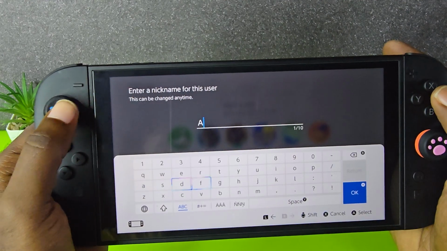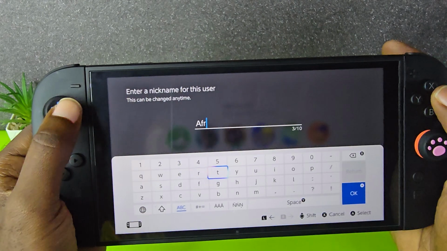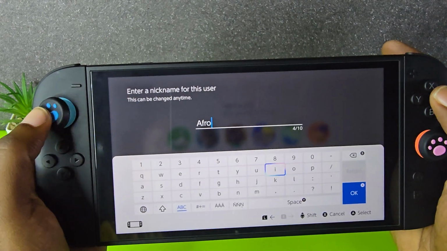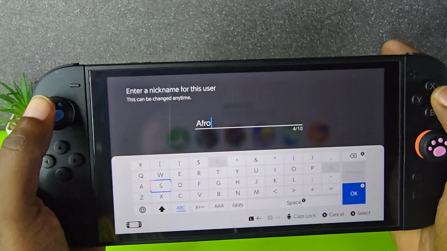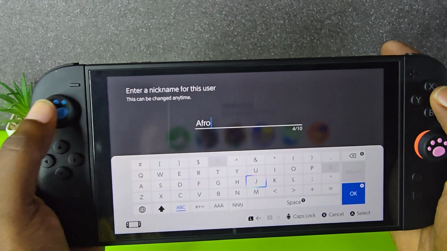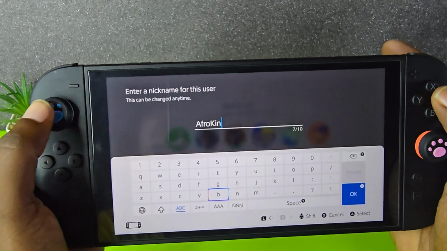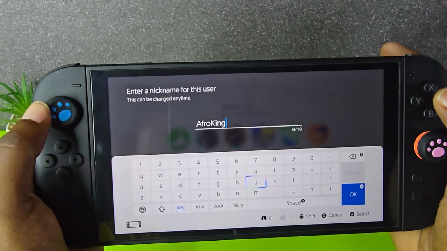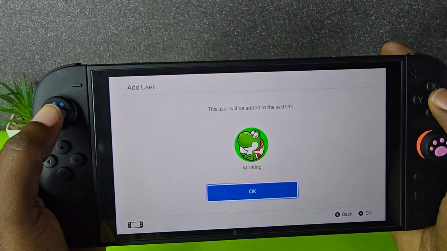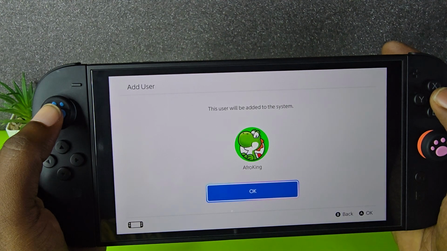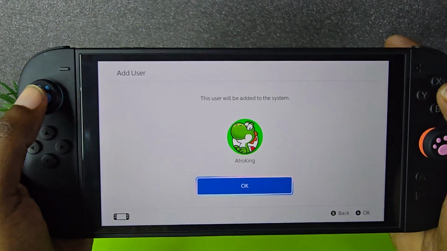I'm just going to call this account Afro King. This is a random name. There you go. It says this user will be added to the system called Afro King. So now I'm going to hit OK.